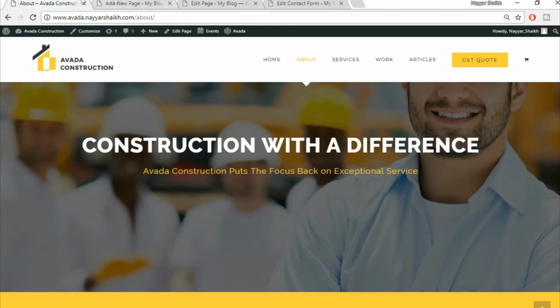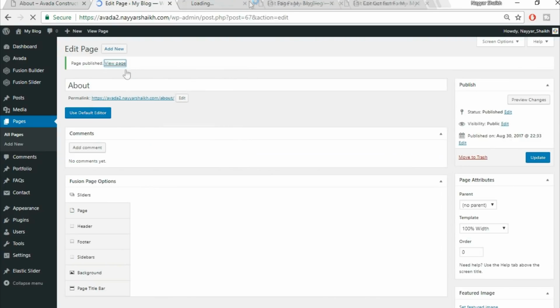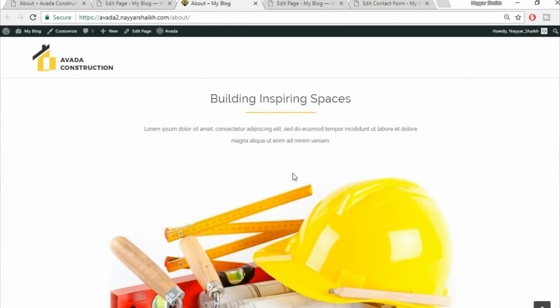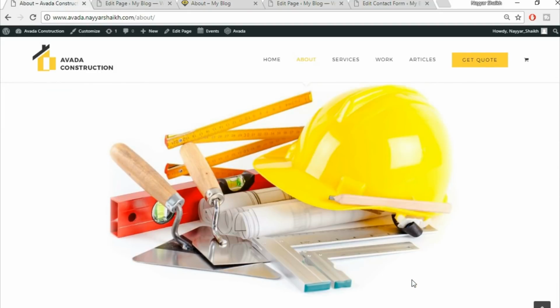Okay guys, so let's save, publish this thing. Let's open this page in a new tab. Okay guys, this is how it looks like. We have everything which we needed. Okay, I think we missed something again, like it happens all the time.